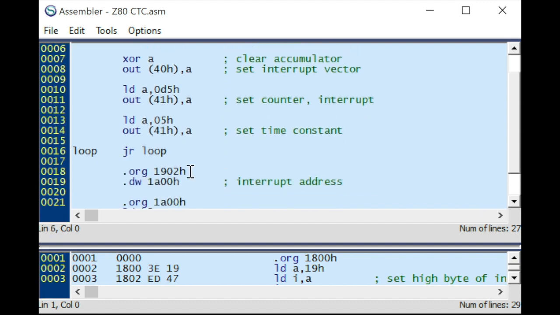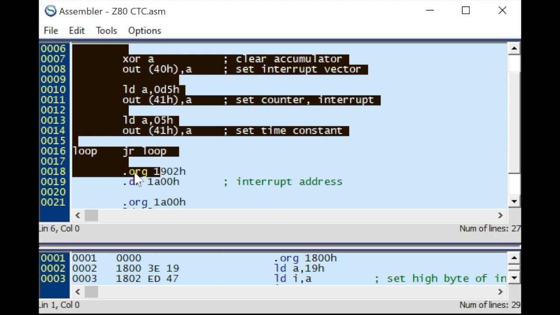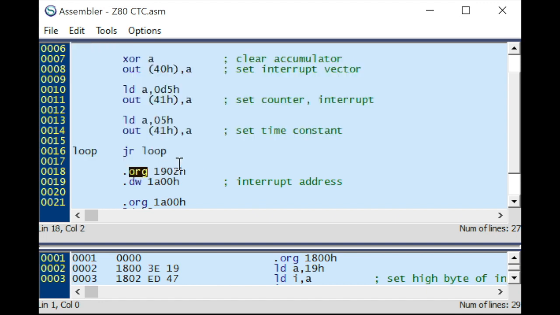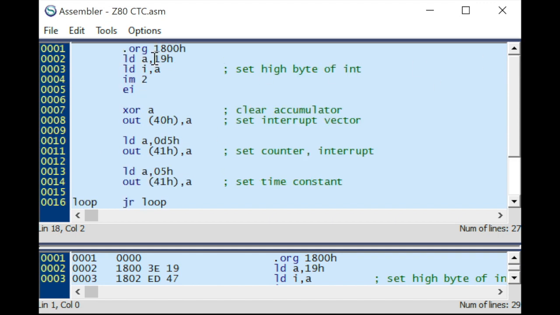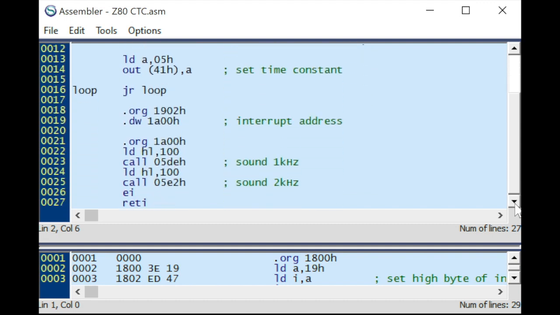our endless loop, and here is our interrupt vector table, 1902, because 19, that's the high byte. We have specified it in the I register of the CPU. And 02 because that's channel 1, the address of channel 1. So at 1902, it will find the final address of the interrupt routine, which is 1A00.